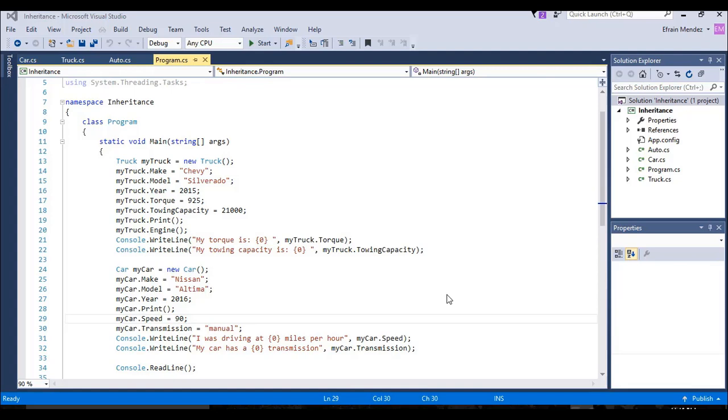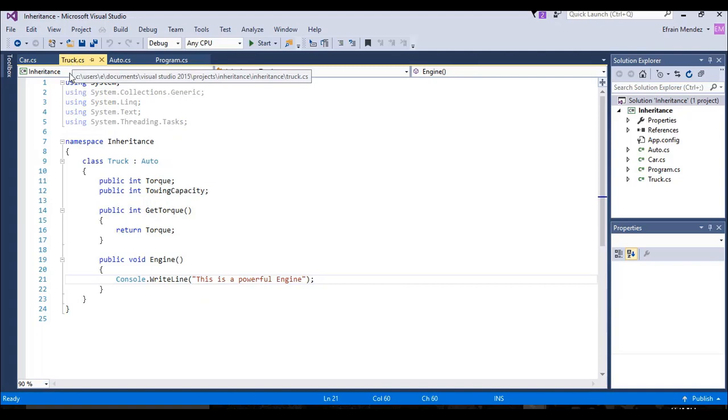The access modifiers we will be working with are public and private, but I want you to be aware that there are three other access modifiers: protected, internal, and protected internal. Let's get into an example to demonstrate encapsulation. I'm going to go to my truck class and change my torque field to private. So let me change that.